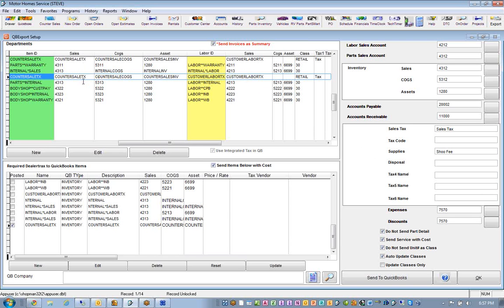Now, there are many different ways to set up our export. Right now, I've showed you the one that we prefer because it's very clean and it lumps all the items together. And that's what this means right here: do not send part detail. If this is not checked, then it's going to send over the transactions to QuickBooks with part numbers and descriptions and everything else that's on the Topline side, which is not really required. All we're looking for are the base numbers.